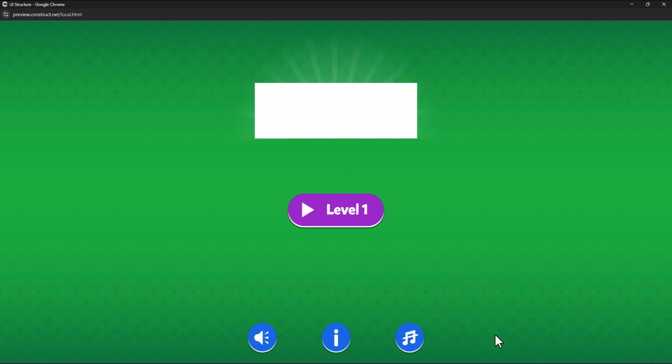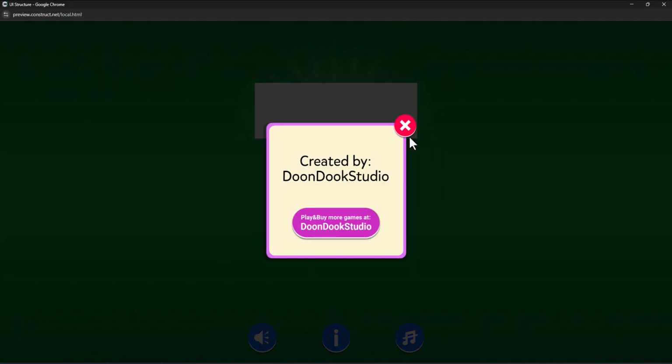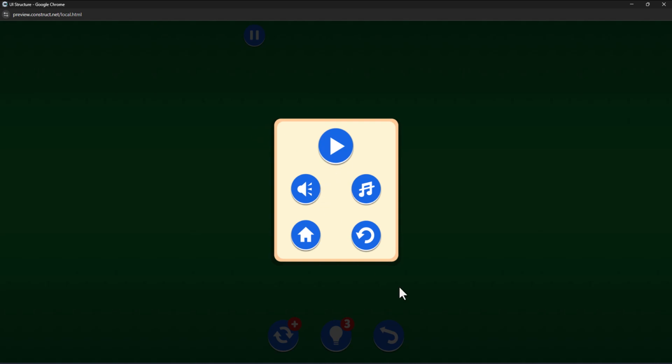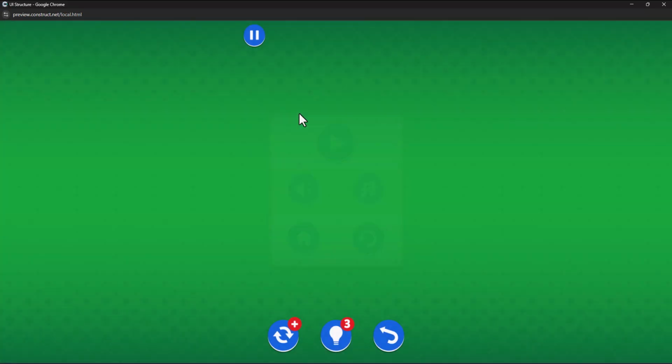You can see this homepage: title, play button, SFX and music buttons, and an info button that shows this pop-up. When I click on the level 1 button, I can see the game page, which is level 1. I have this pause button that shows this pause pop-up, with resume, reset, and home. You can see three different boosters down here. They do nothing, just for show.